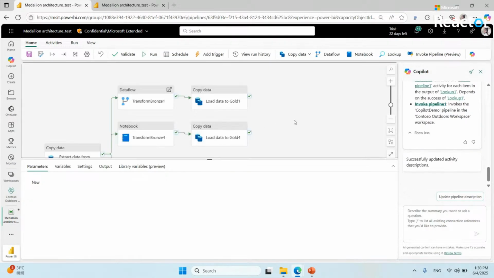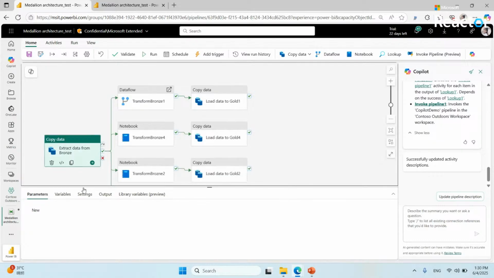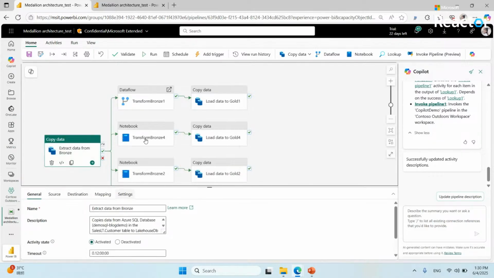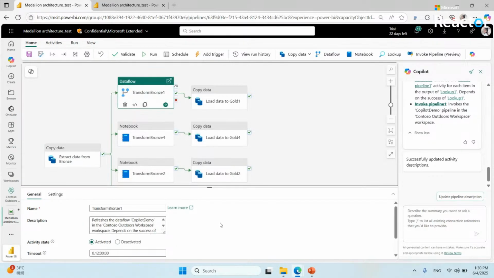You see the content has been updated, and when you click on each activity, you can see the AI description that has been generated. And the more useful thing is that when you update descriptions, the AI-generated description is available for each activity.